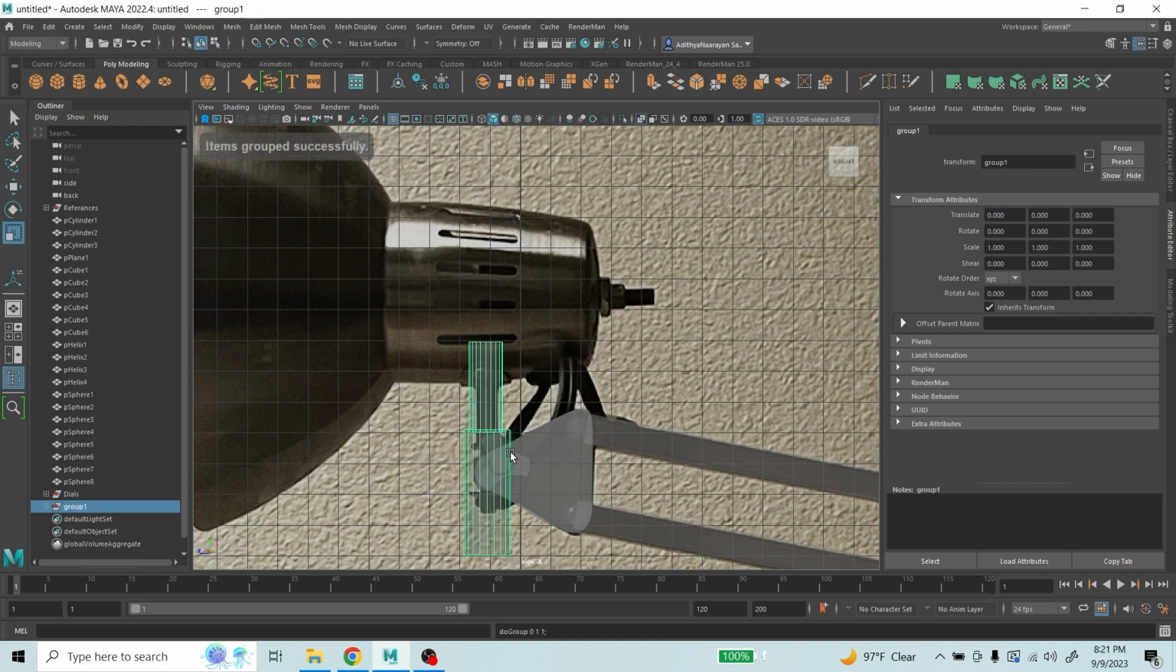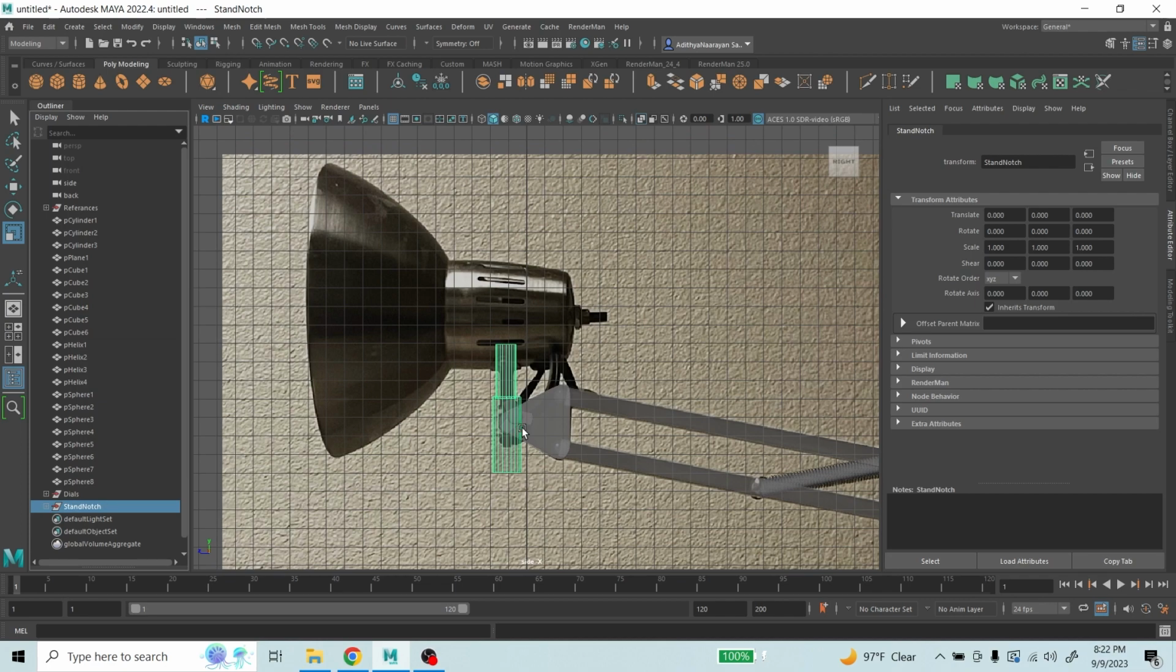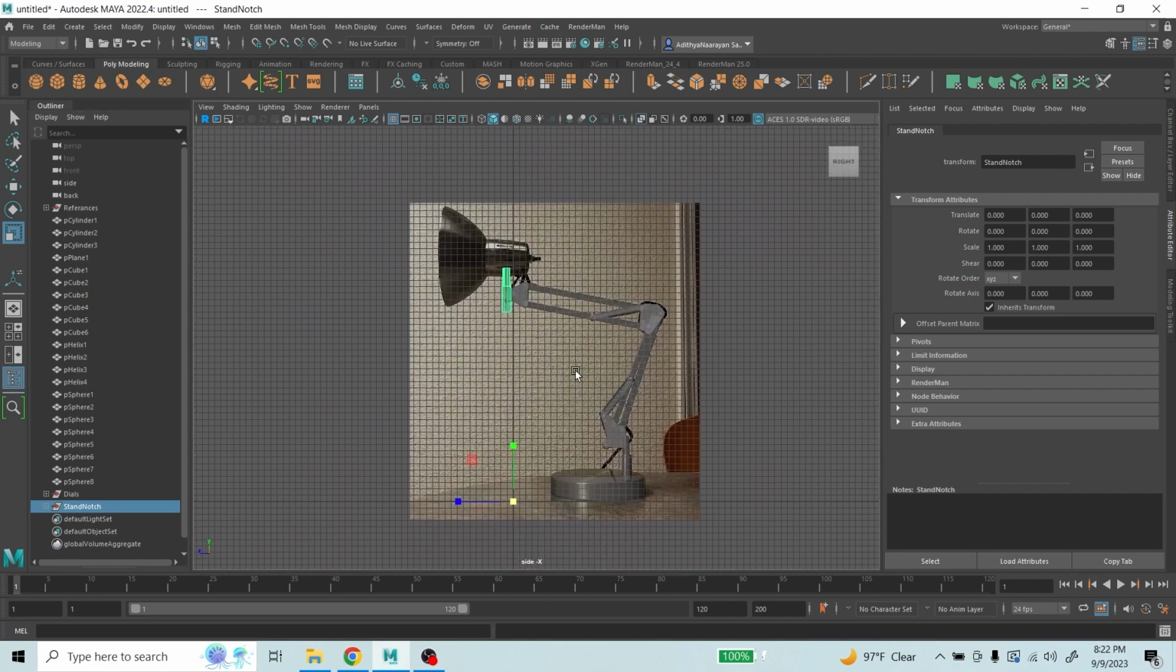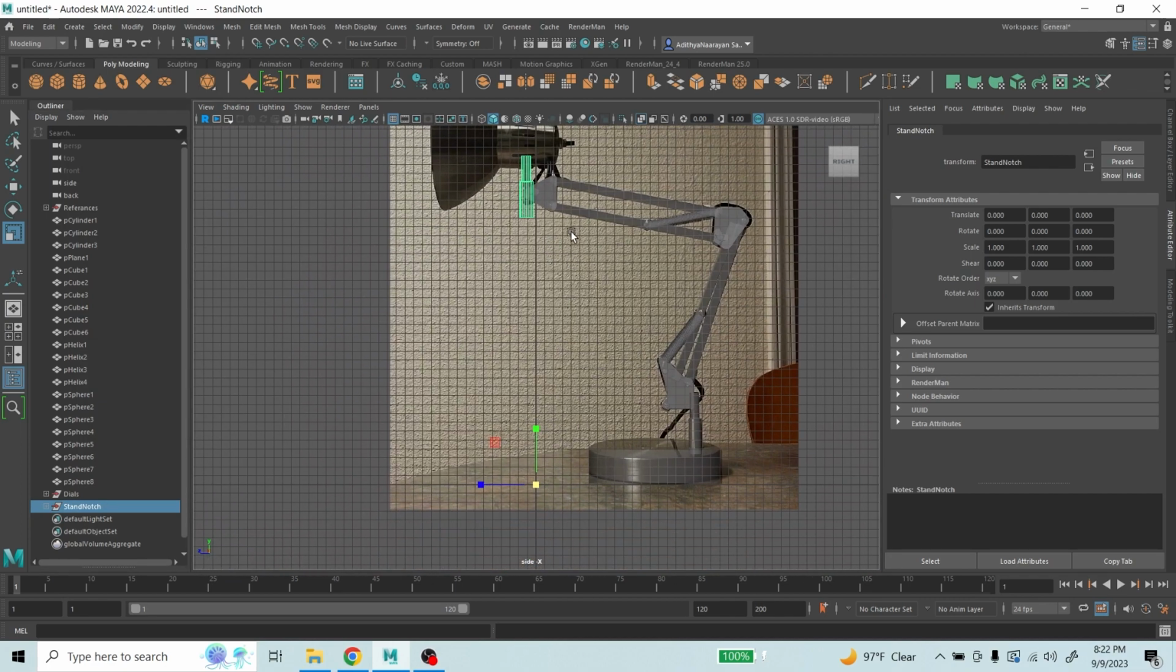So what I would do is actually make this into a group. I'm going to call this the stand notch, I guess. And you can name these whatever you want it to be. And I'm going to select the group, and then we're going to scale the group itself. Now, something to note is that the group's pivot is over here.